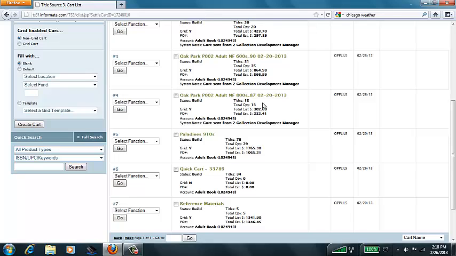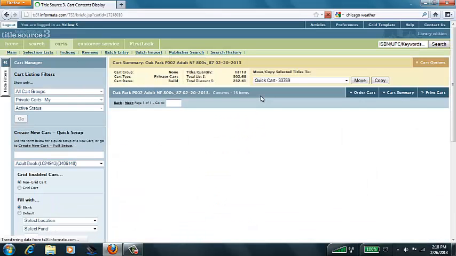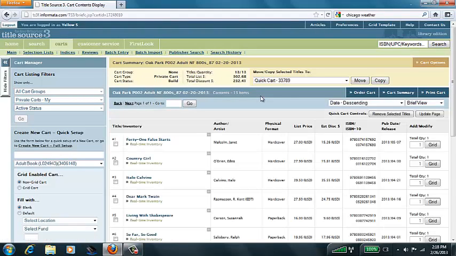And so it's up to you to add copies for the branches and notes for rich browsing sections. So that's something you always have to remember. When you grid your cart, that it adds one title for the main branch, for the main library, and then you have to add additional copies for branches. So that means you have to go back in and do some maintenance on your cart. So that is how you grid your cart.